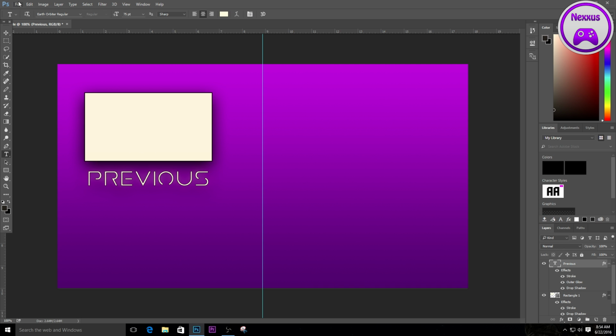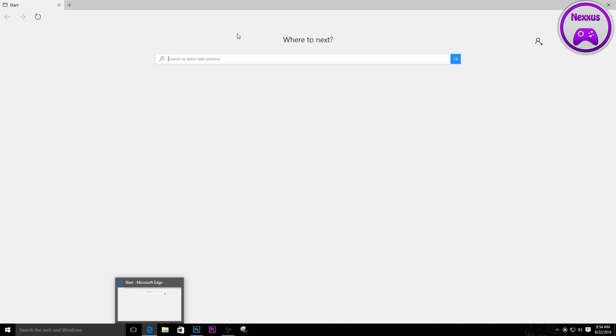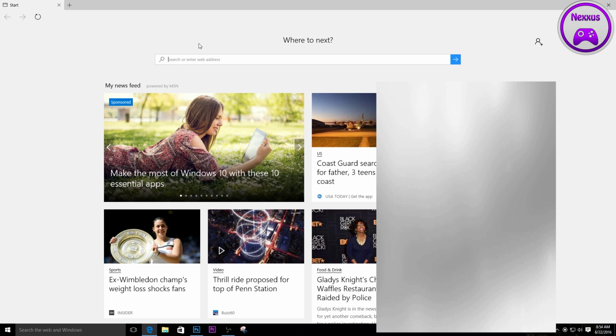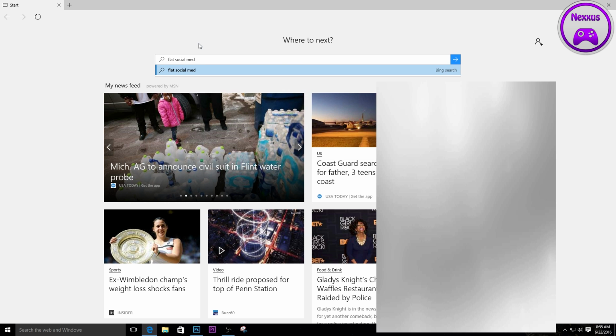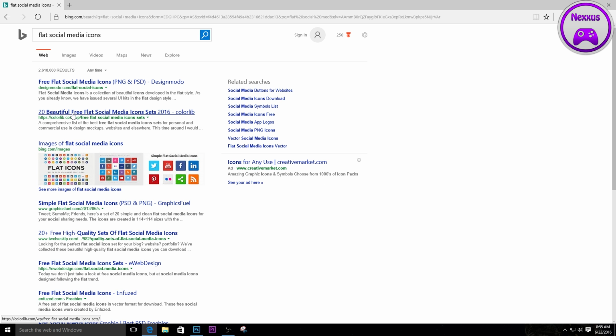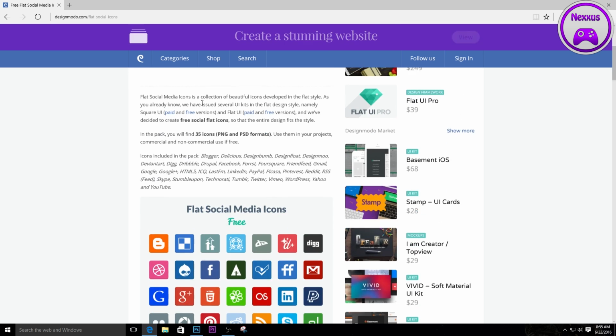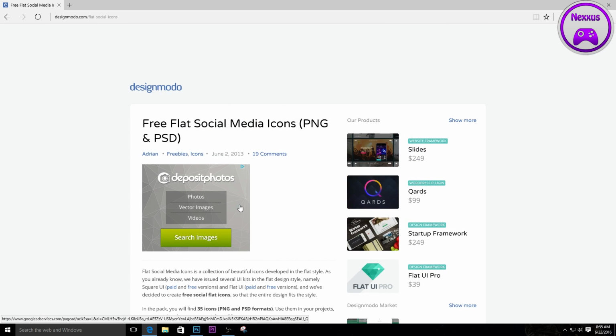Another thing you're going to want to do is, I actually have a link. I'll put a link in the description, but I don't remember exactly what website it was, but it was flat social media icons. Here it is. You want to just click on that. I don't remember which one of these it is. I'll leave a link in the description, but they have some really cool social media icons that look just like this.